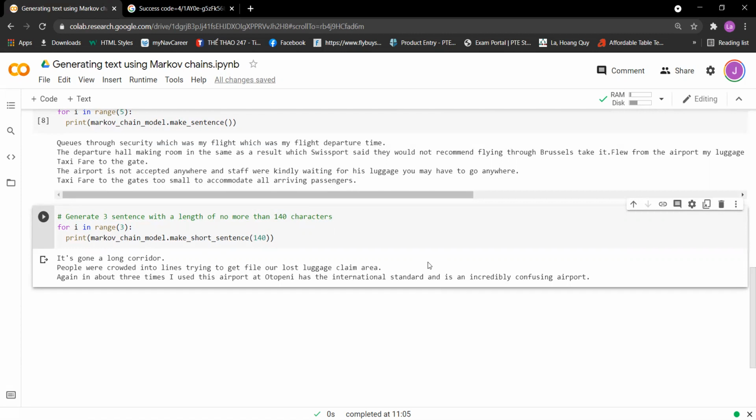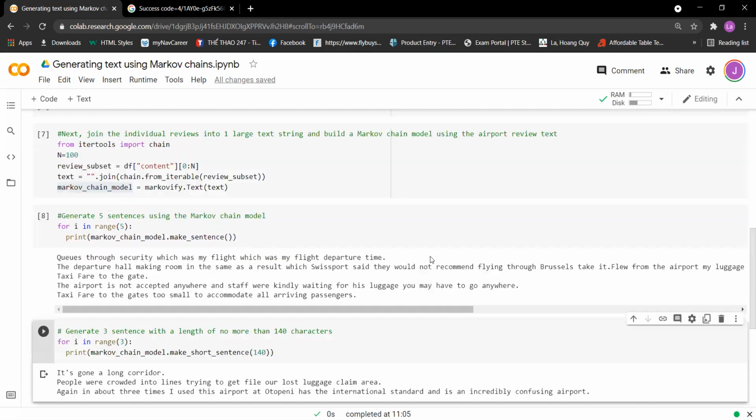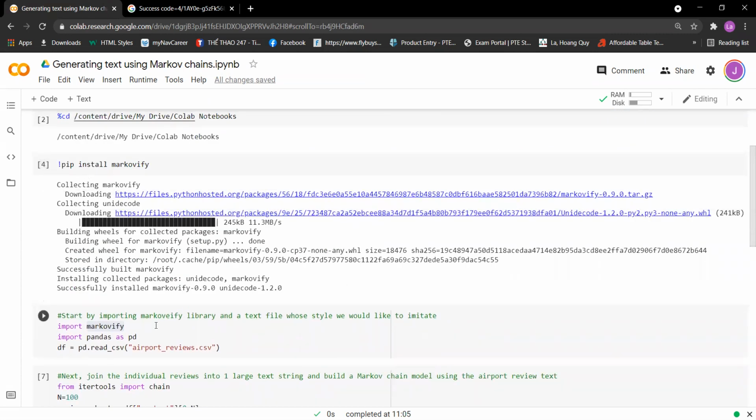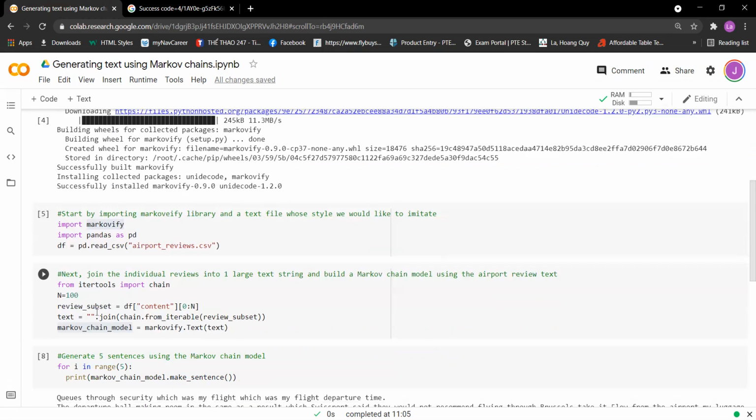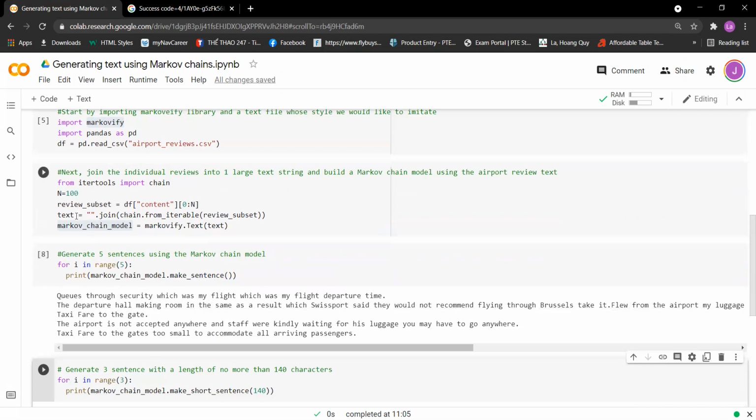So how does this work? We begin by importing the markovify library, a library for Markov chain computations, and reading in text. In step 2, we create the Markov chain model using the text. Then we apply the Markov chain model to generate a few sentences in steps 3 and 4. So there are 4 steps in here.